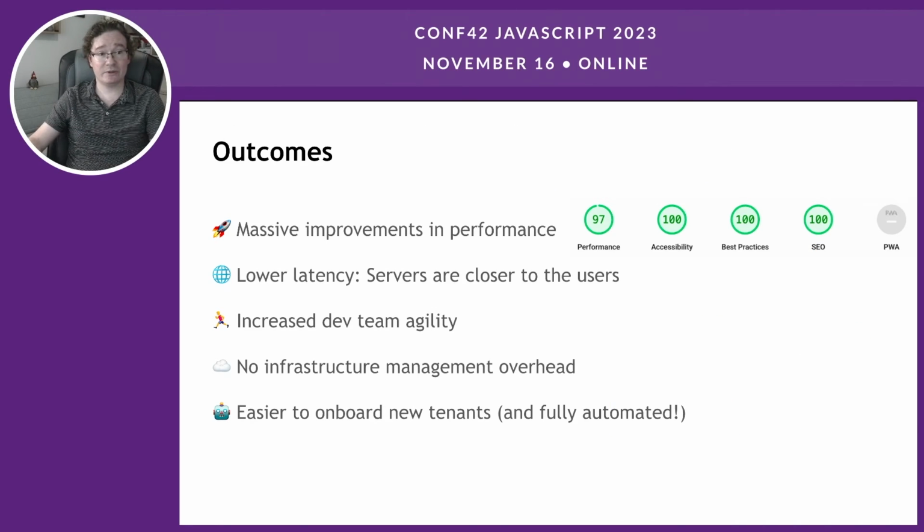All right, the outcomes of our implementation. We got great improvements in performance. We're taking advantage of the edge networking and the CDN caching. Also, because we're running on the edge now, we reduce a lot the latency, so the servers are much closer to our users. We also increase the agility of our dev team. We no longer need to maintain a very complicated infrastructure and multiple deployment pipelines. It's much easier today for us to build and release new features without any overhead.